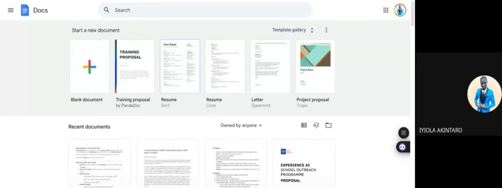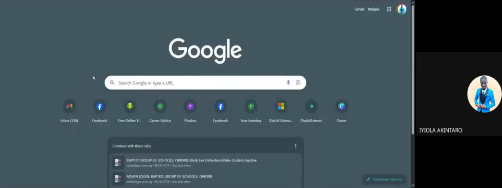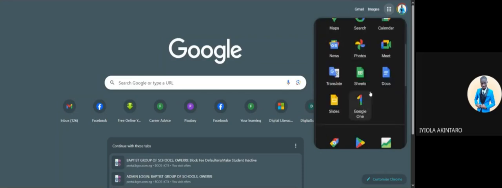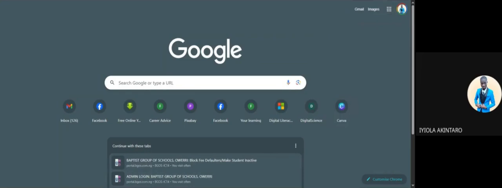Another way to access Google Docs, if you are using the Chrome browser, is to just open a new Chrome tab. So you will have something similar to this. Then on your right-hand side, you will see Google Apps, those six dots. Just click on it, then you can scroll down and click on Docs. So that's another way to access Google Docs. I believe we get that.